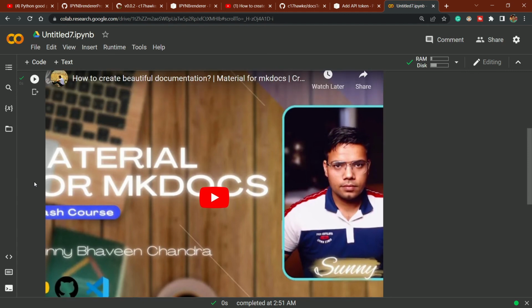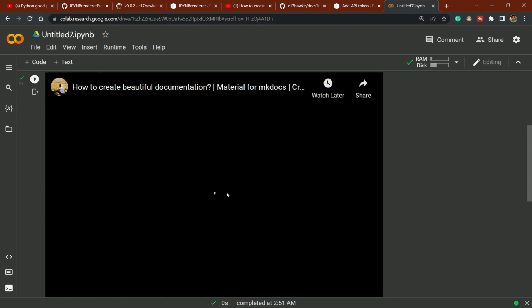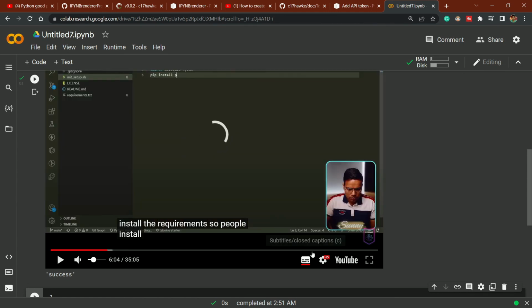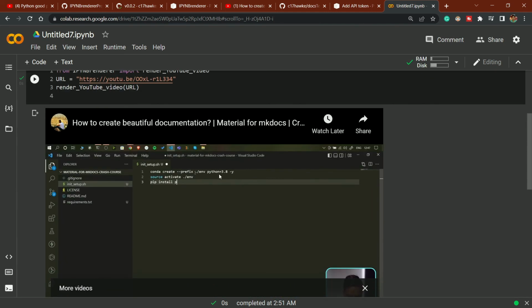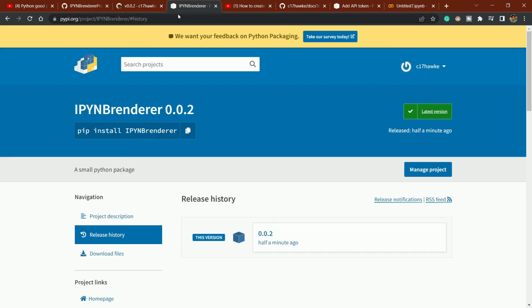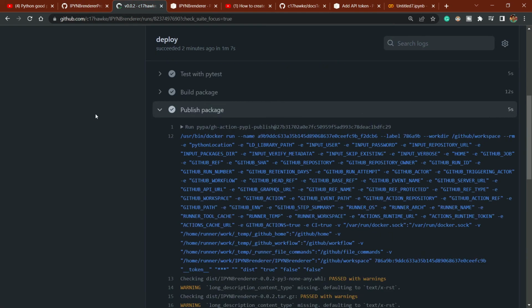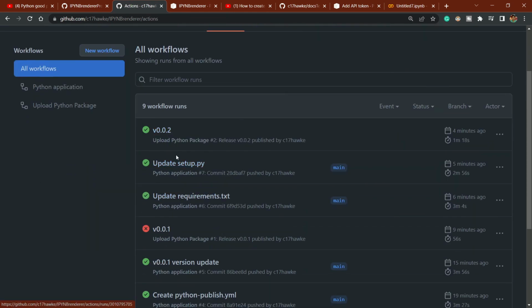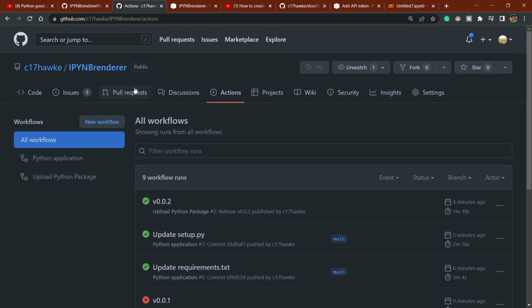Yeah, it's a success. I am able to see this video, and I can even play it very well, right here. Everything is absolutely intact. That means it worked fine, right? So this is a success. Let's go back again to our Actions files. We were able to do all this successfully, and we are able to release our first version, that is 0.0.2 in this case.